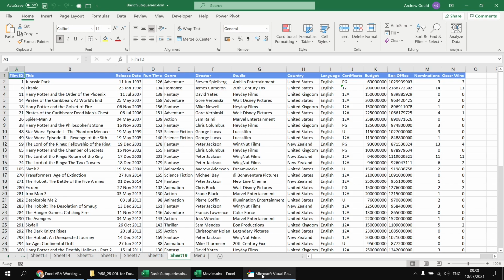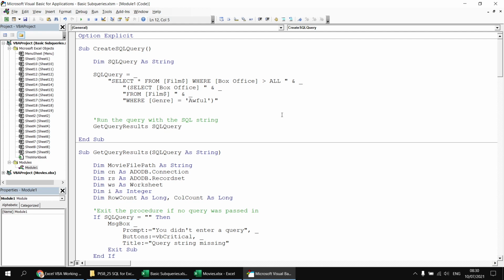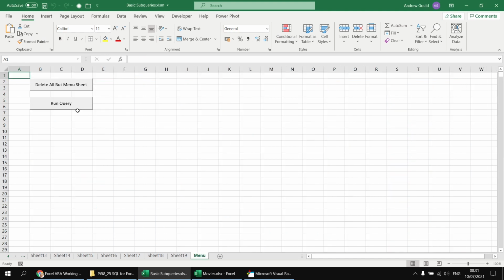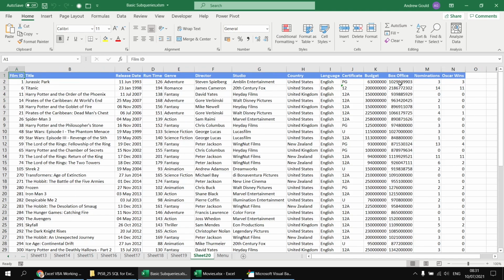This is the equivalent. We didn't need to do it this way. We could have done exactly the same thing by doing something like this. We could have said show a list of all the films where the box office is greater than, not all. We could have made our subquery return a single result by wrapping the max function around the box office field. So having done it that way, we could head back to the menu sheet and run the query again and get the exact same list of results as we got using the all option.